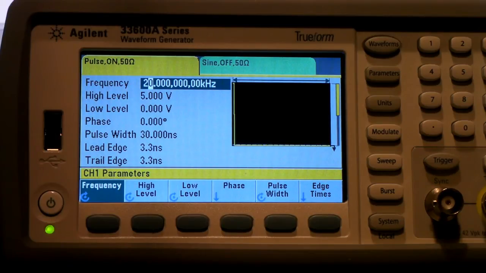I've set the pulse width to 300 nanoseconds, so it is significantly narrower than the period of the pulse, so that we have no chance of it being reflected back on itself before the pulse has gone away. And I've reduced the leading and trailing edges of the pulse to 3.3 nanoseconds. So that's our basic setup for the output of the waveform generator. I've also set it to be a 50 ohm output impedance.